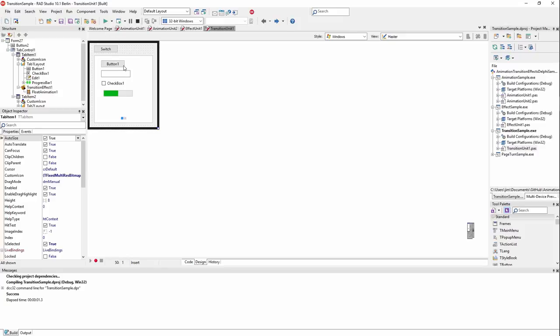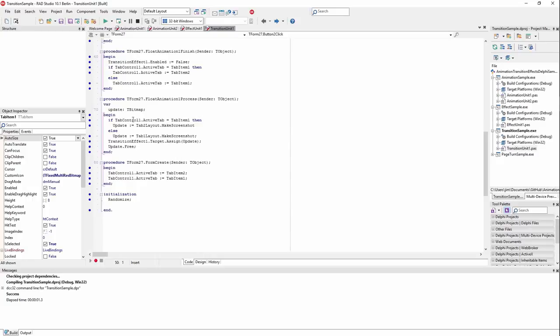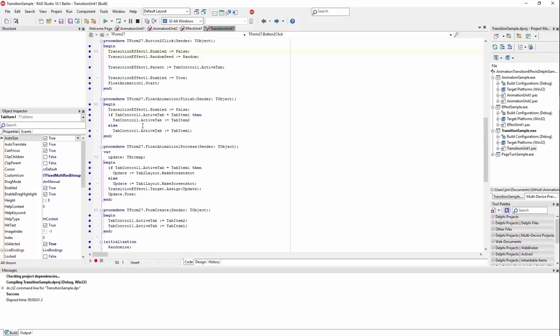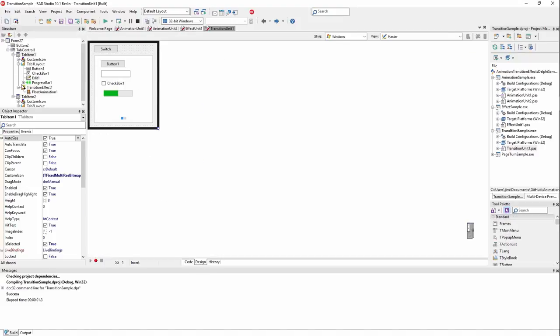Anyway, there you go. Little cool transition effect there. If you don't want to have the updating of the animations, you can leave this part out. You could also put different transition effects on each tab and stuff like that as well.